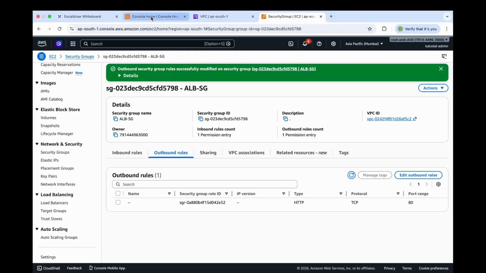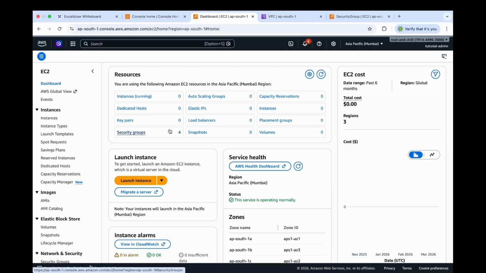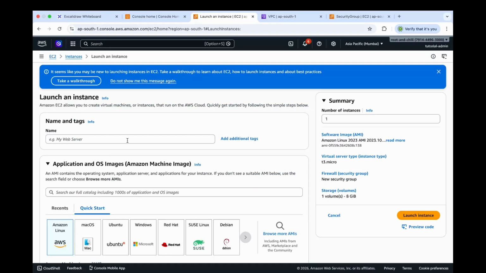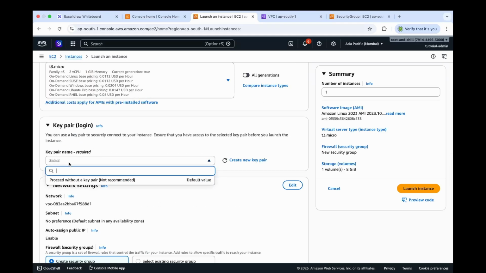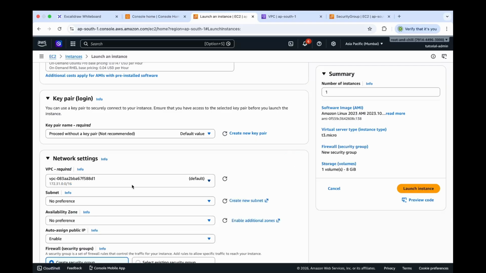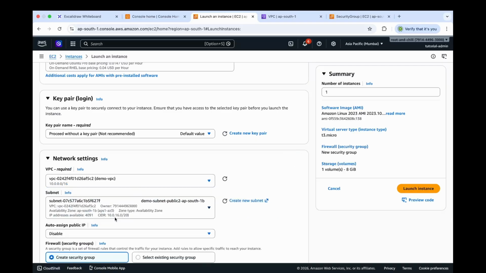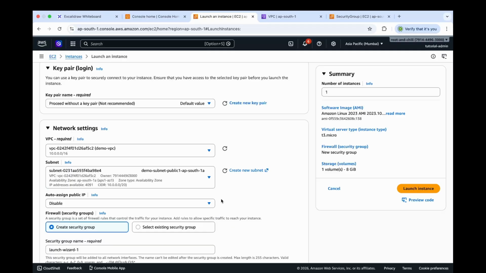Now let's move back to our console and open EC2. Under this EC2 dashboard, let's click Launch Instance. Let's give this EC2 instance a name. Under Application and OS Images, under Quick Start, let's select Amazon Linux. For key pair name, let's select Proceed without a key pair. For network settings, let's click Edit. Under VPC, let's select Demo VPC. For our subnet, let's select Demo Subnet Public 1 AP South 1A. For Auto-assign Public IP, let's enable this.